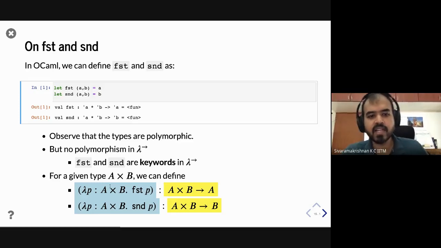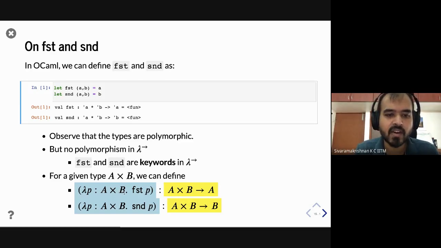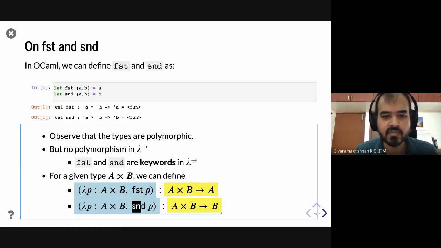But for any given type, if I know concretely what A and B are, if I say A is unit type, B is unit type, then I can define a function which goes from unit to unit. So I'm using type variables here. This is not polymorphism. This is just a placeholder, so this is filled in with concrete types. For any concrete type, I can always write down this function, but still first and second are certainly keywords here.